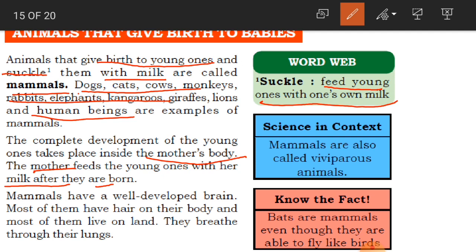Now, mammals have a well-developed brain. Most of them have hair on their body and most of them live on land. They breathe through their lungs. Brain, children, what do we do with our brain? It controls our body, and we are able to think also. So most of them have hair on their body and most of them live on land.